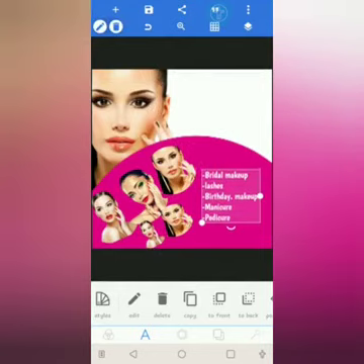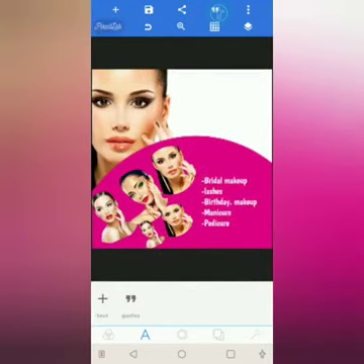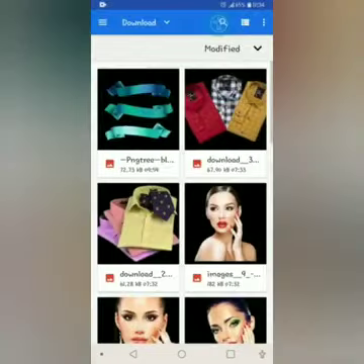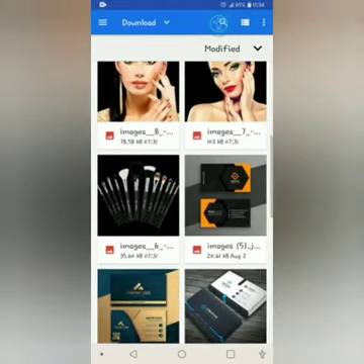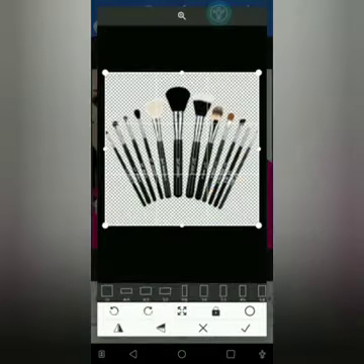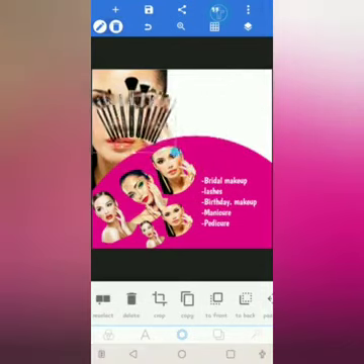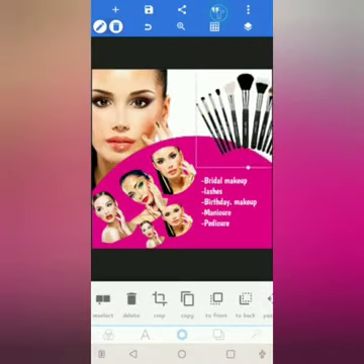So this is it. Next, I want to import another image. So I'll go to my middle icon. I'll click on import. I want to bring some makeup brushes to make my work look finer. This is it. I'll click on it. I'll reduce it and I'll drop it here.